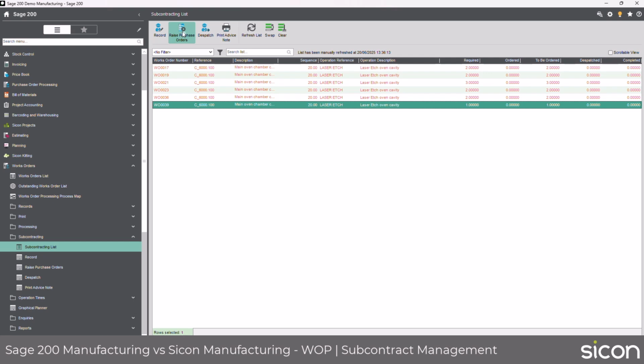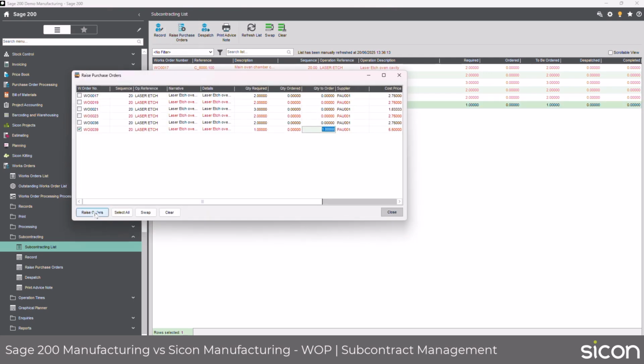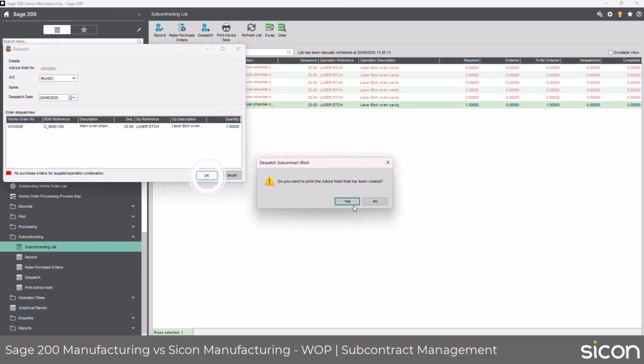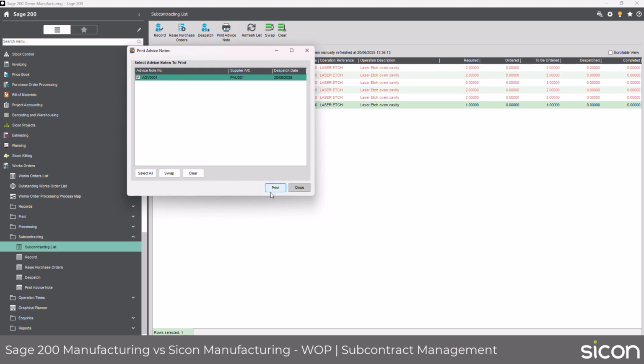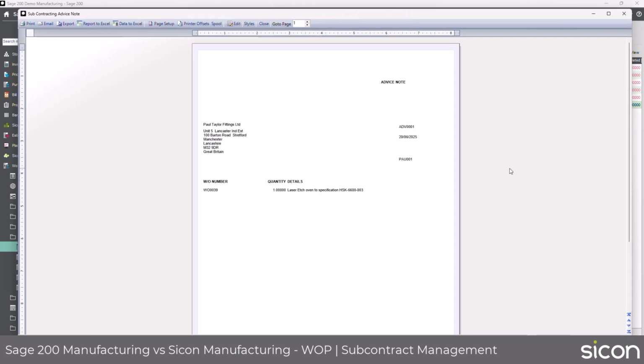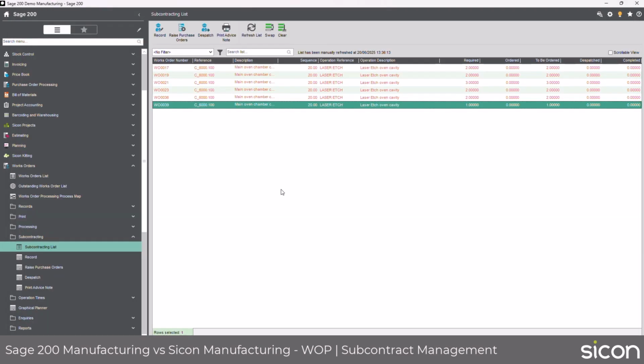From this list we can then go and raise a purchase order, select raise orders, and then we can then go and dispatch and print an advice note. So there's our very plain advice note, which obviously we can amend through Report Designer.